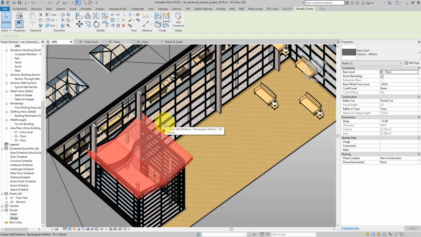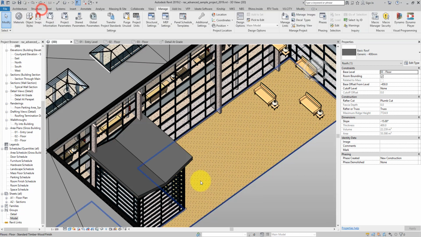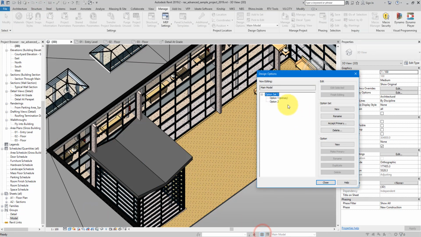Now, what if I wanted to keep option 2? Let's undo this so I can show you. We can now go back here, click on option 2 there and make it primary. Now that's the primary option. I can now go to option set 1. If I now do accept primary, option 1 will be removed and option 2, all of its components and elements will be moved to the main model. So let's do that now.